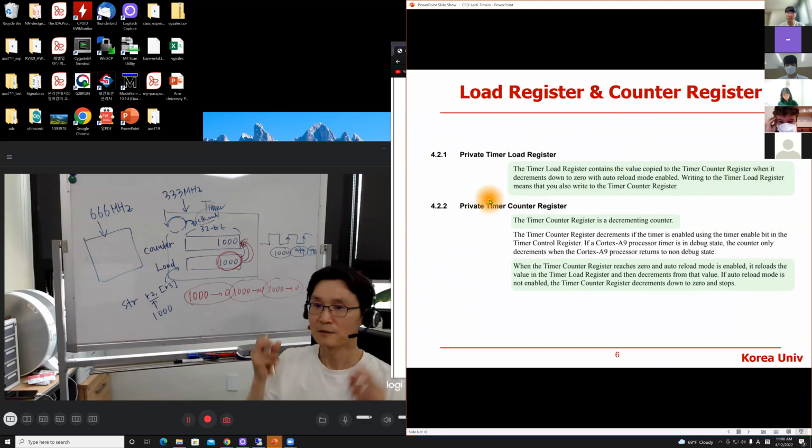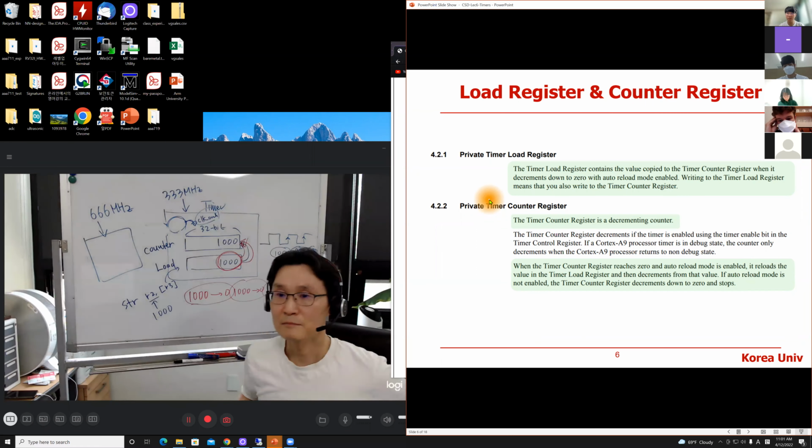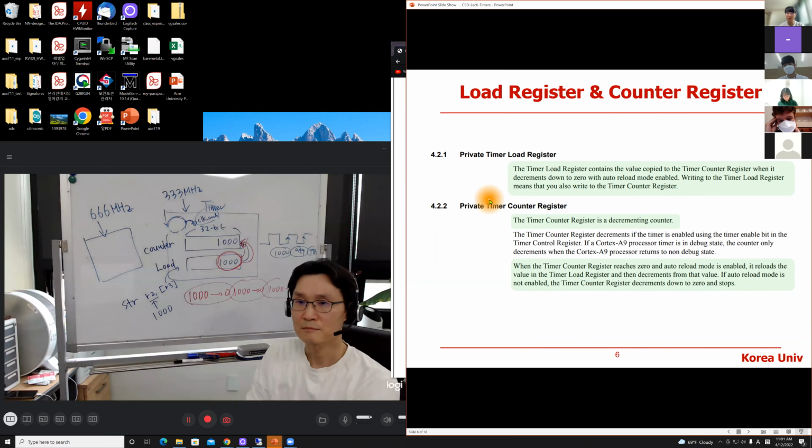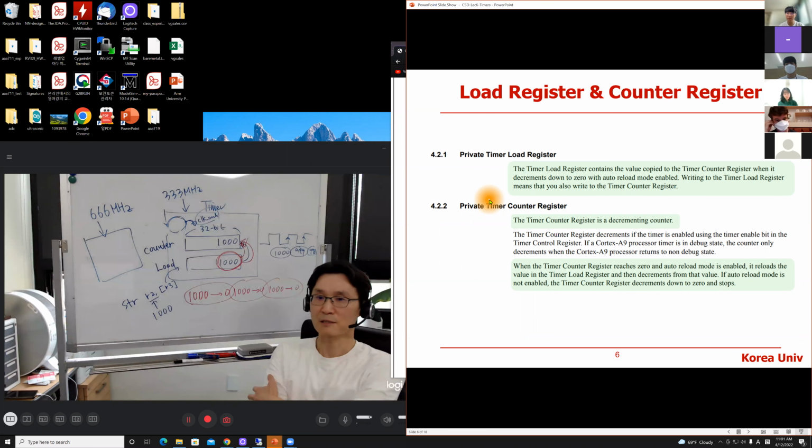Private timer load register. The timer load register contains the value copied to the timer counter register when it decrements down to 0 with auto reload mode enabled. Writing to the timer load register means that you also write to the timer counter register. Okay, thanks. Keep going.